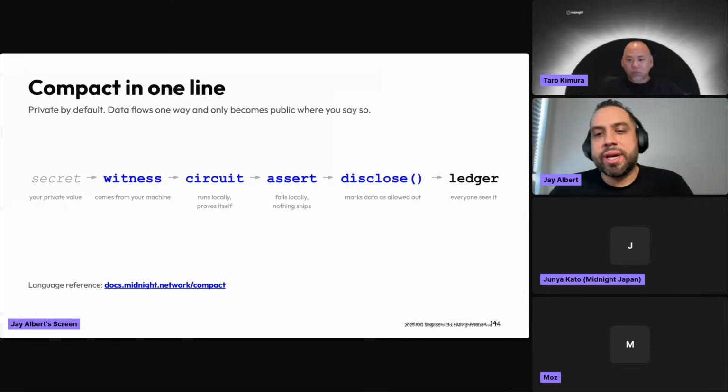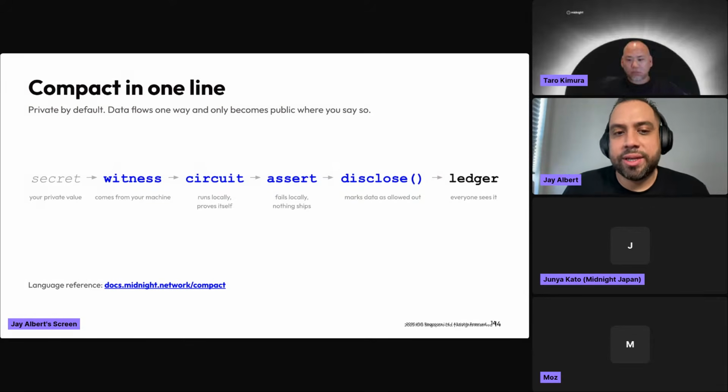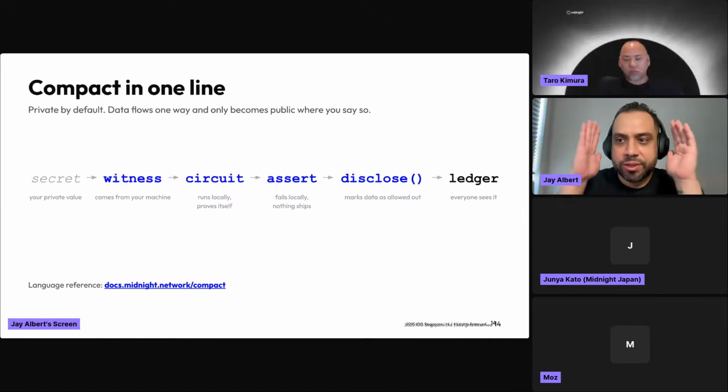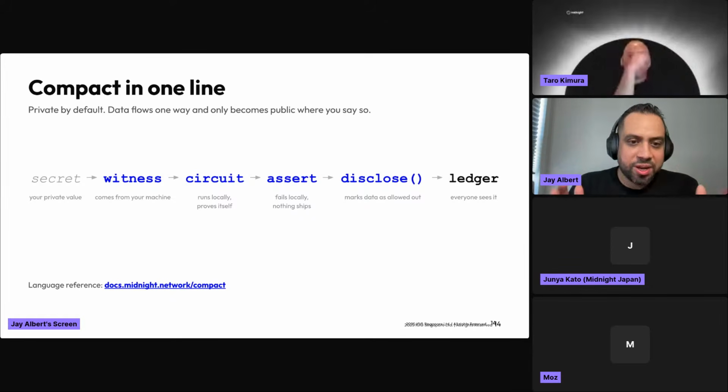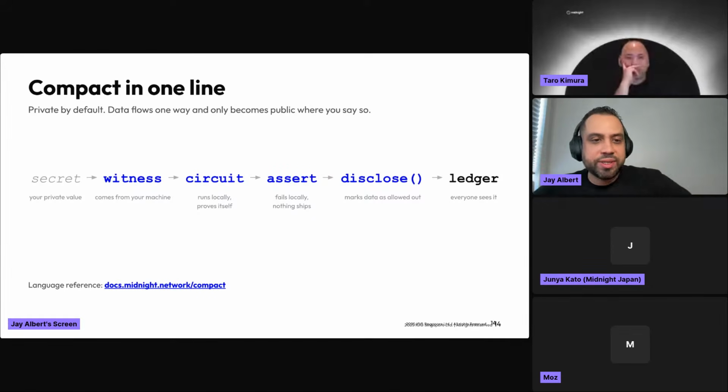So this is Compact in one line. The way I look at it is you have these different components that are in most of the smart contracts you'll be writing that you have to be aware of. You have to pay attention to how these things work. I wanted to cover this so that even if you're using an AI model, you can look at your code, understand what's going on, and understand if it's doing what you intend it to do, or if it's going off and doing something else.